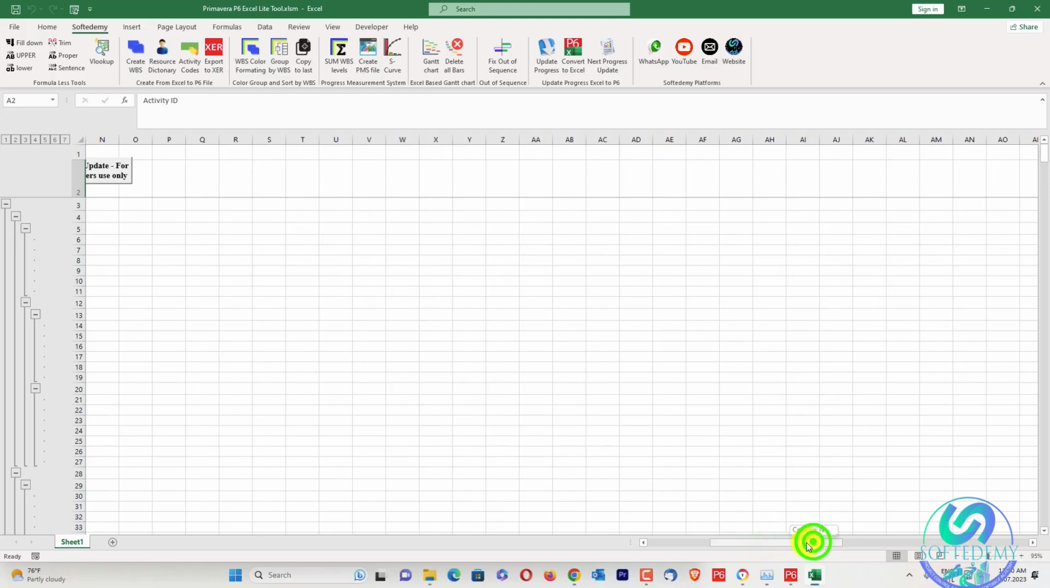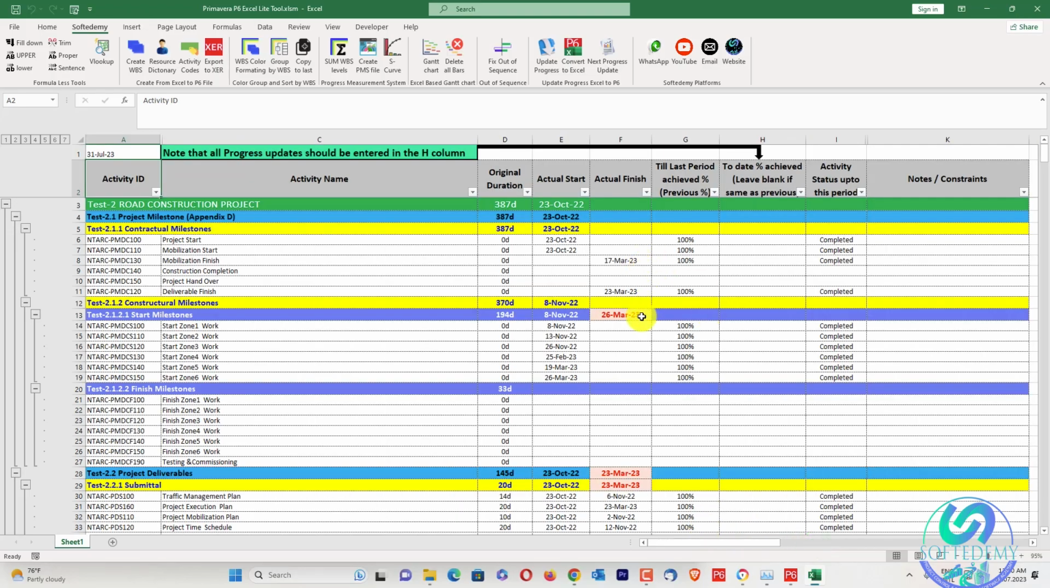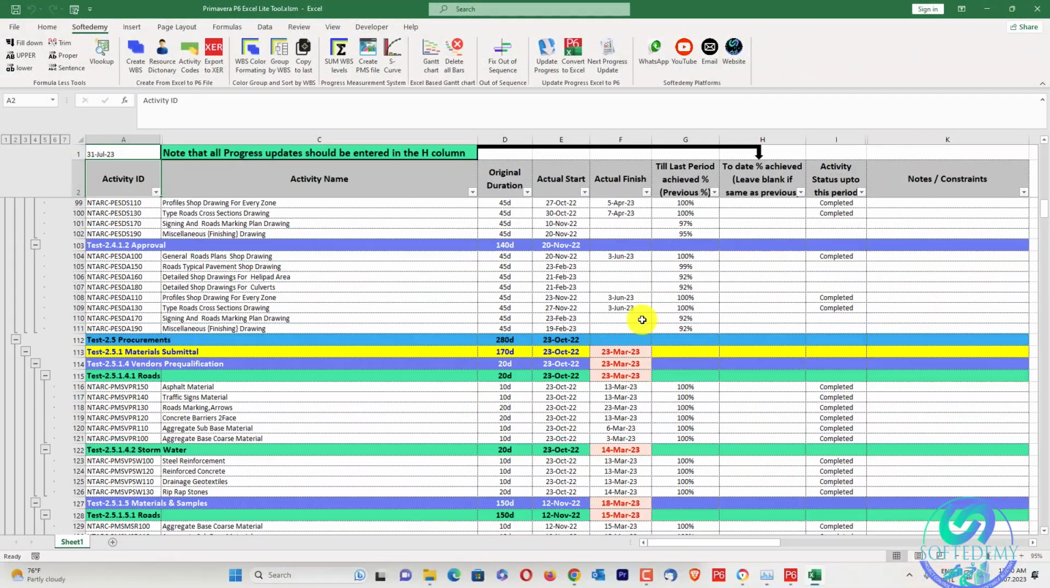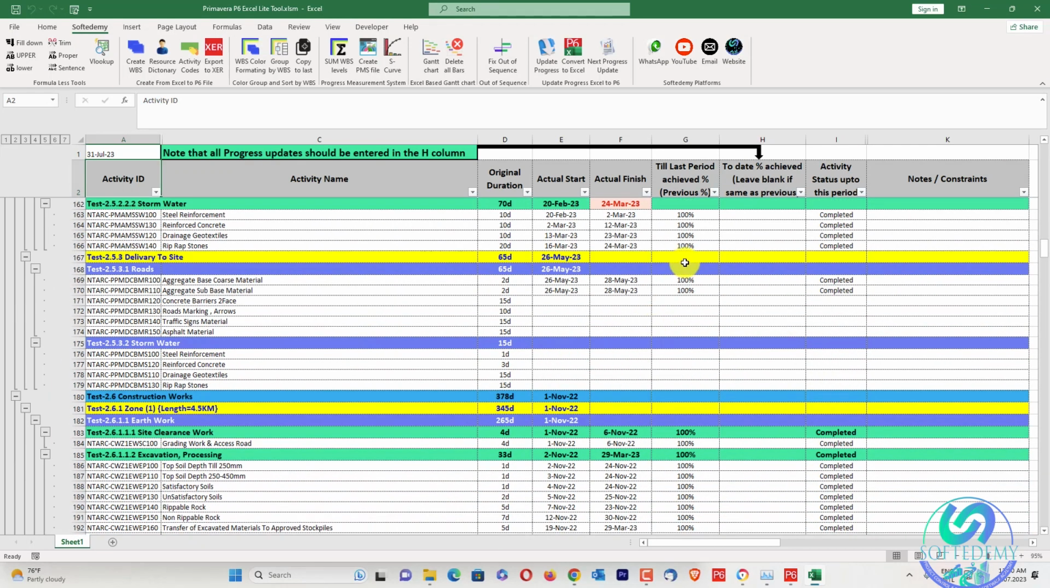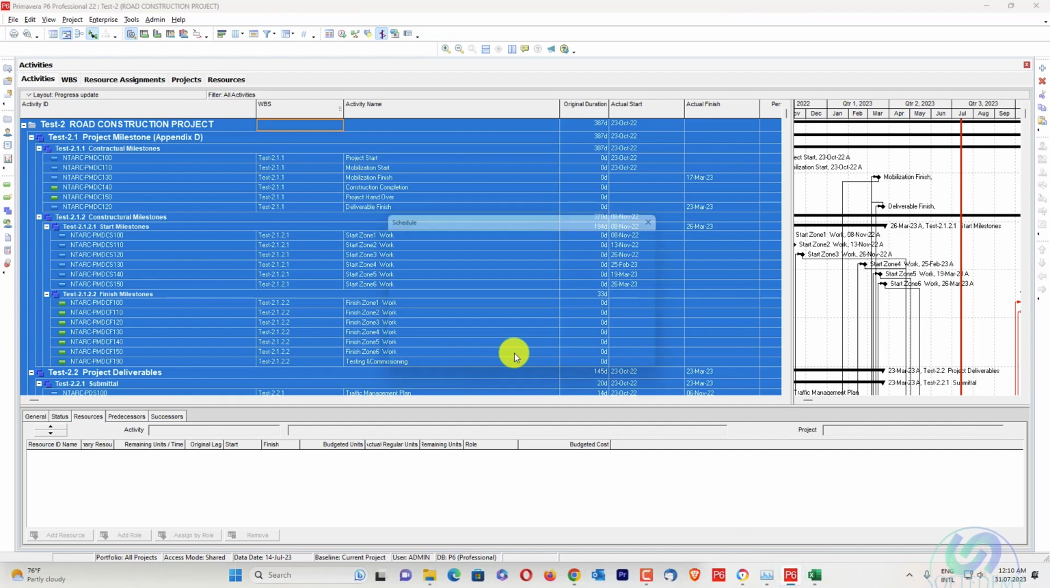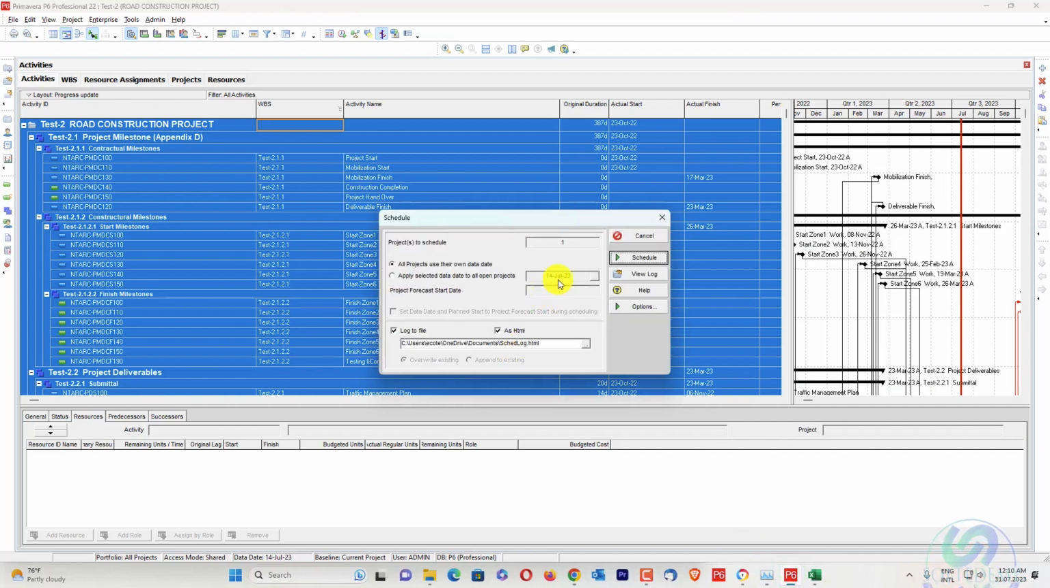Now all the other columns have been locked, and you can add here. You can see this 100% activity has been completed. For example, this week we have started our concrete barrier 2 phase, and we need the data date. What is the data date? Data date is 14 July 2023. We have to update up to this date.